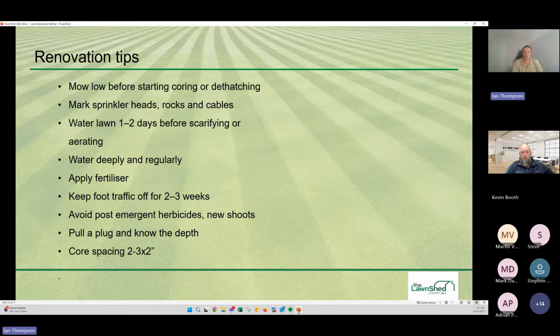If you're using a machine, just make sure you set it up properly. If the tumble corer is the only option available to you, have a look at the spacing between the cores moving forward, and maybe you might have to run back over that area 2 or 3 times to get better spacing. The reason you do that is because a 3 by 2 inch spacing pulls about 8% of the thatch out of the lawn, and that's what you want to be achieving. If you're not achieving that much, you probably need to look at another option. Scarifying is also a good option there if you don't have access to the right corer.